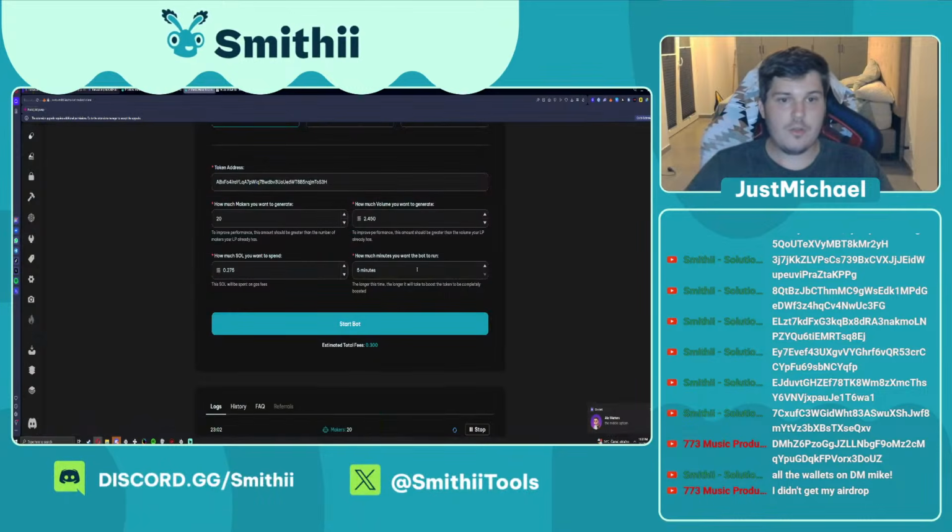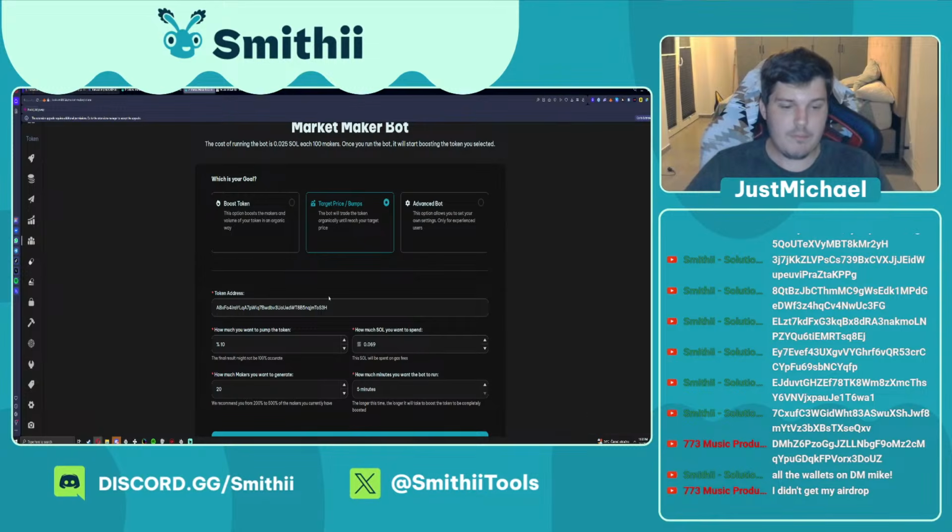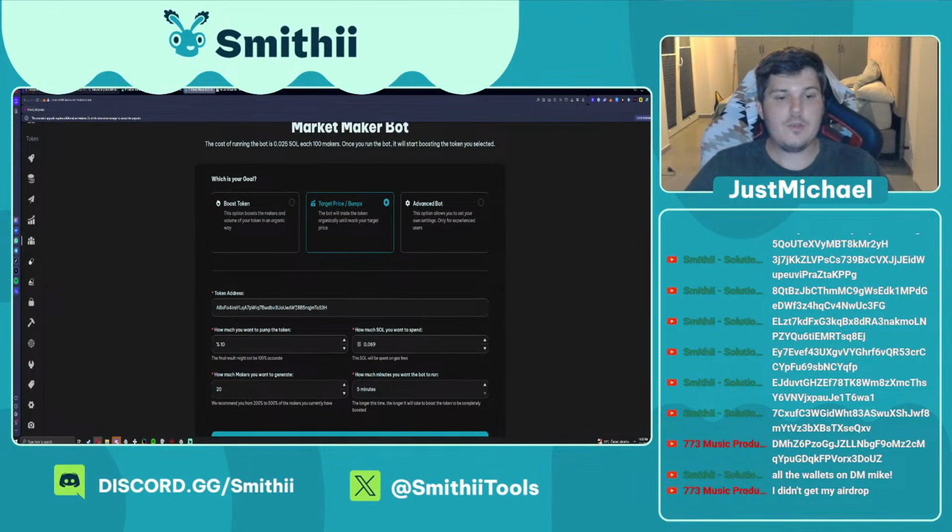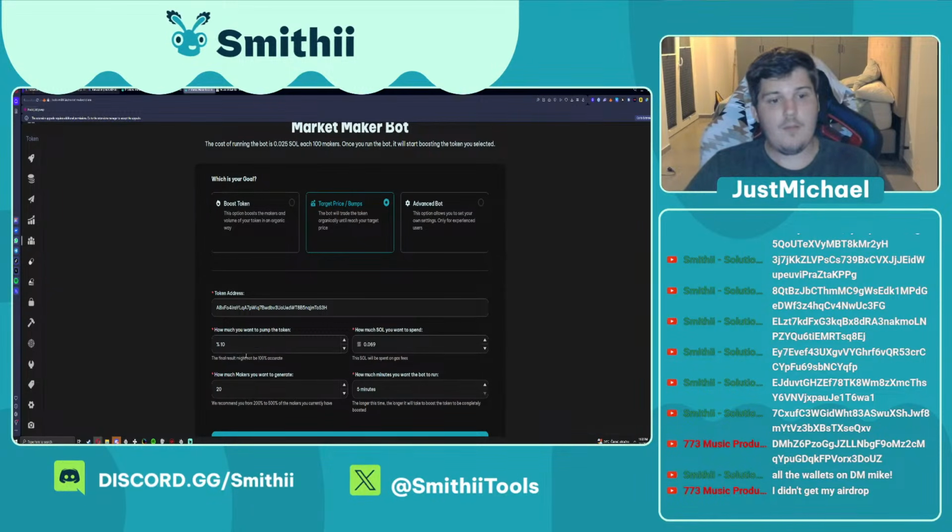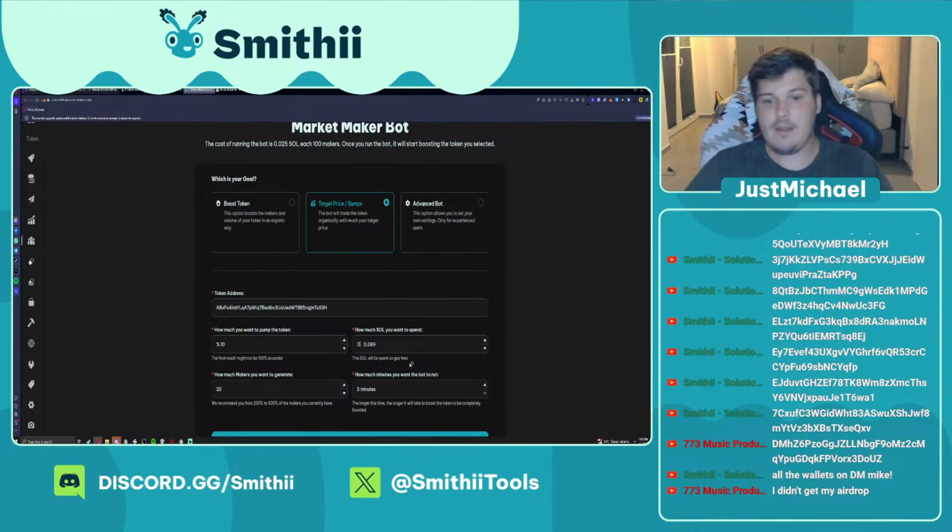Now we're going to also go on the middle one where we're going to put a target price bump as well. And we are going to do the following. So we want to bump the target up by how much? Let's say 10%. Let's give it a shot.